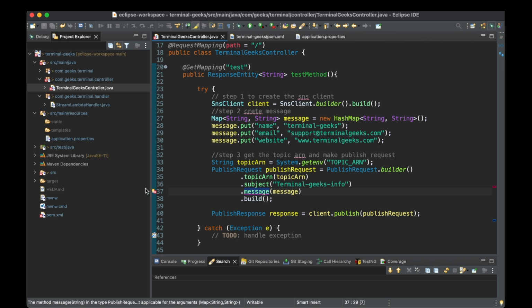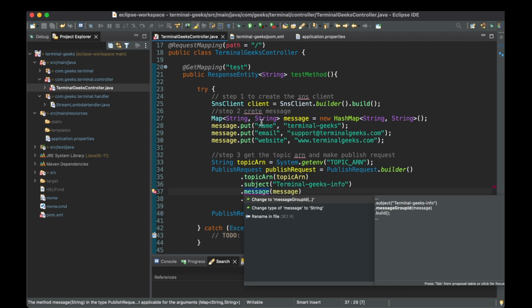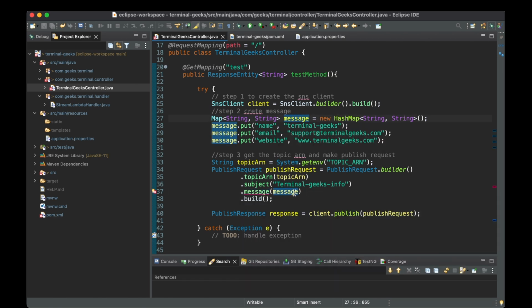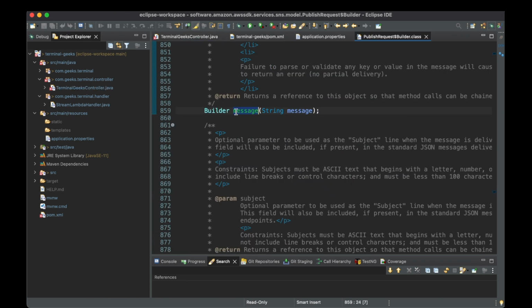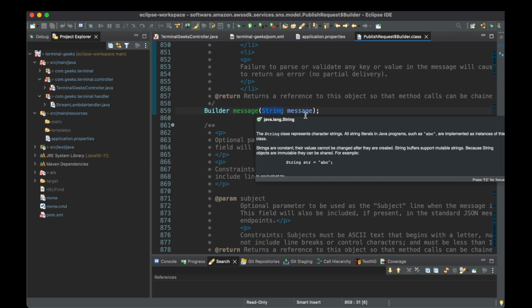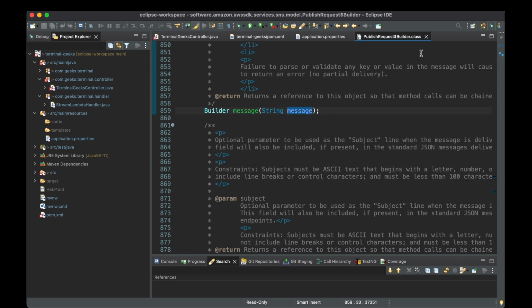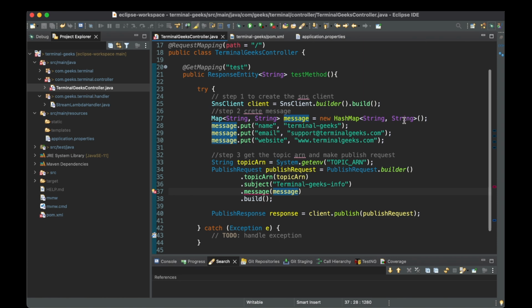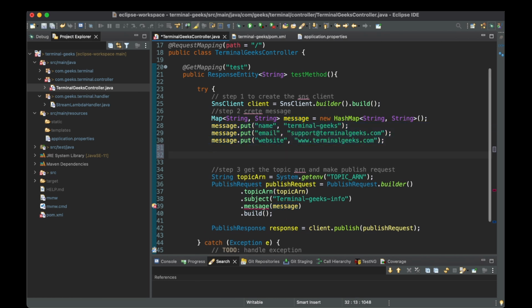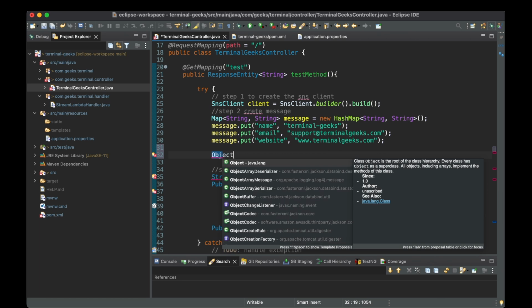The message is this map. The map is not acceptable in this message, so let me check what it requires. Okay, it requires a string object. So what we are going to do is convert this message to a string object. For that I'll take the object mapper.